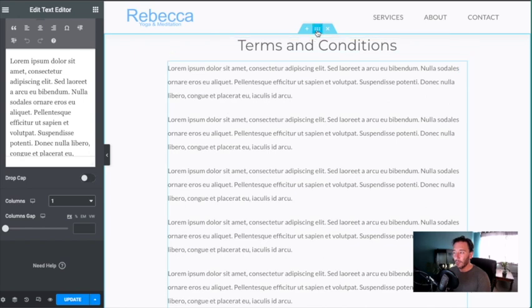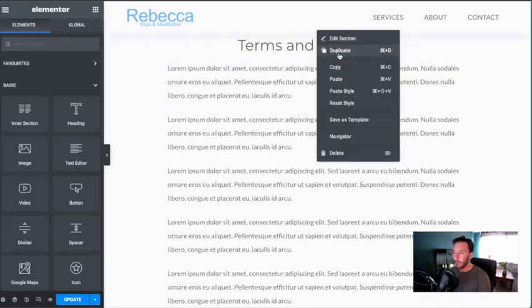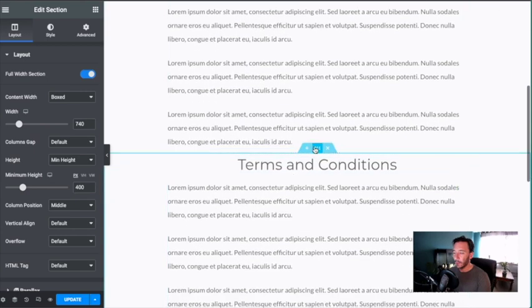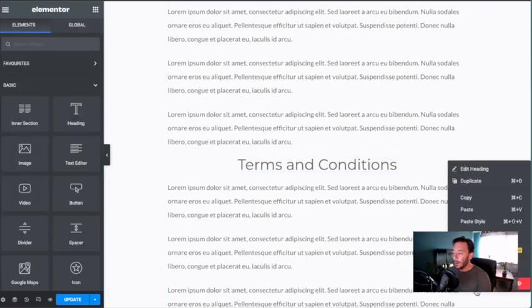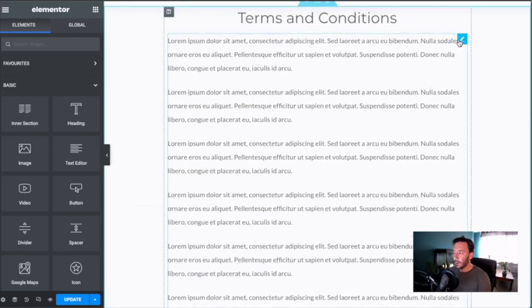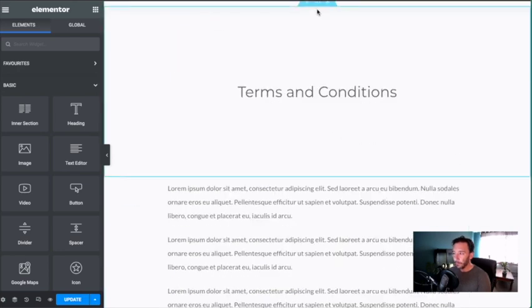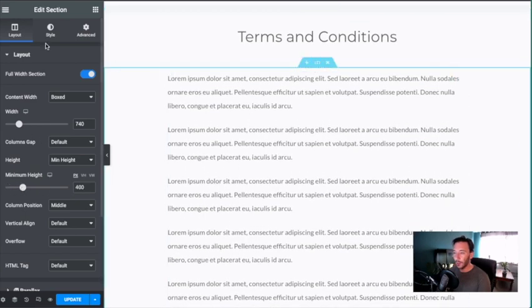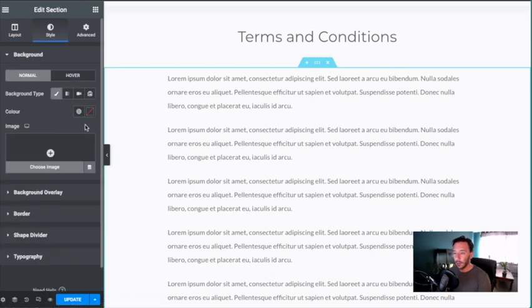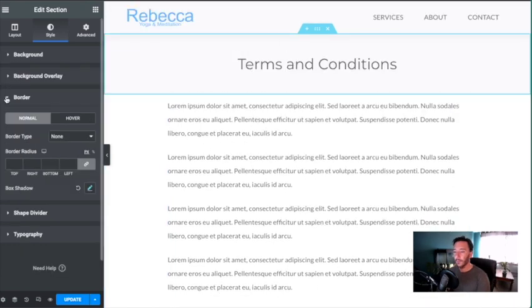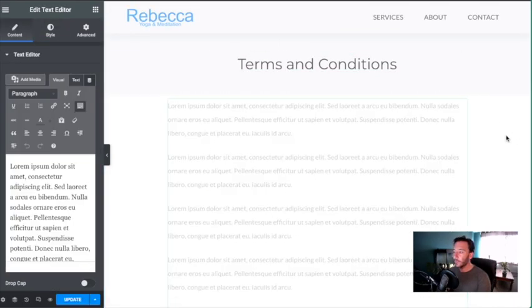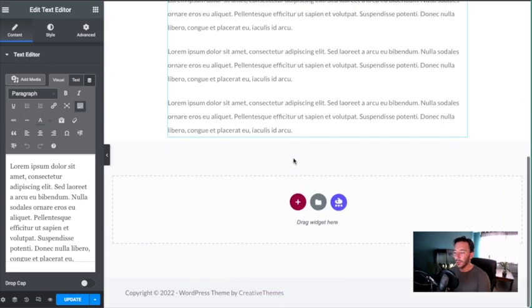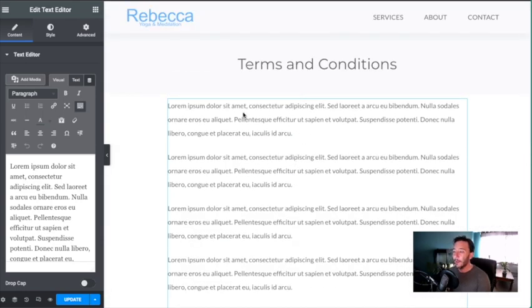What I've often done really with terms and conditions is duplicate a section, take away the heading, and on this one I'll take away the text that we just made. We can bring the height down, and then if we just make this a nicer color, so I think that looks fine as a terms and conditions. It doesn't need to be fun. And so as I like that, I'm going to update it.